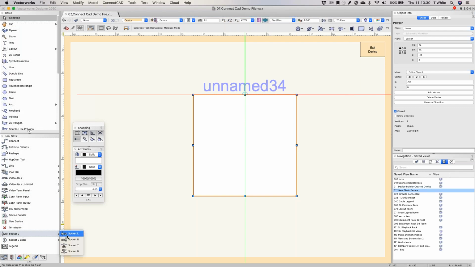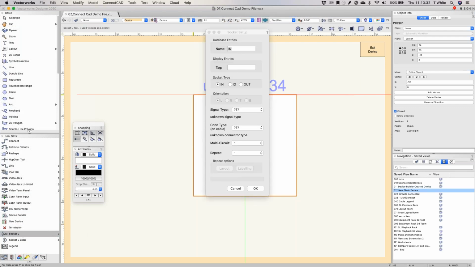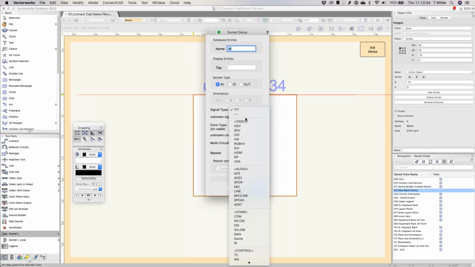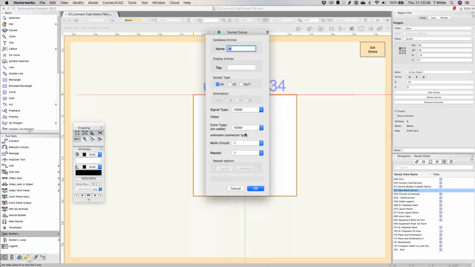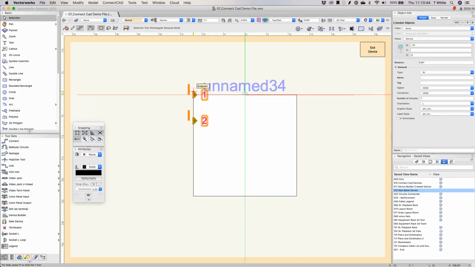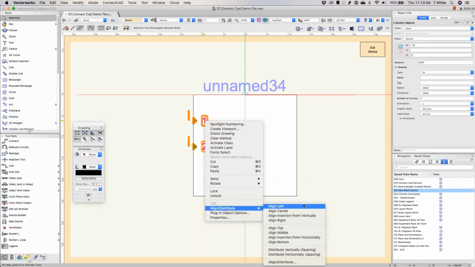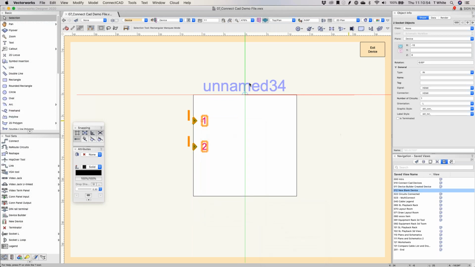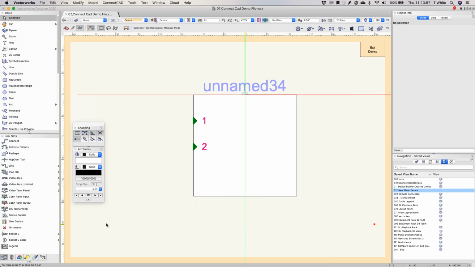So I can do socket left, for example. Just down here, I can say signal type is HDMI or whatever, and repeat twice, and click OK. So I can add sockets into my device in the same way. I can move them. I can also, just in case you didn't know, in the right mouse click, there are loads of really useful things like aligning things and distributing things. That's in every Vectorworks workspace anyway, just so you know.